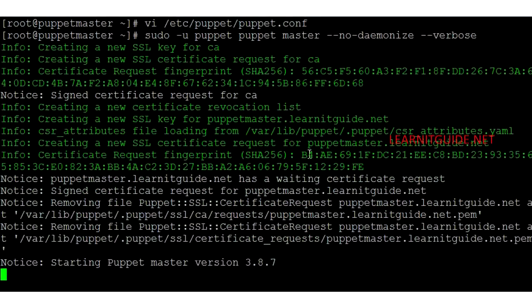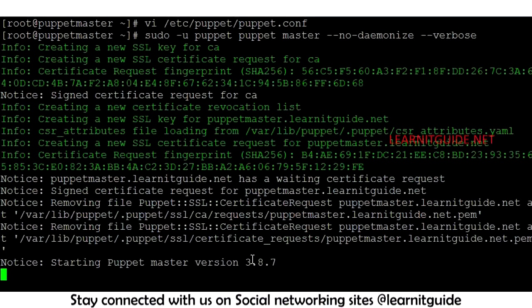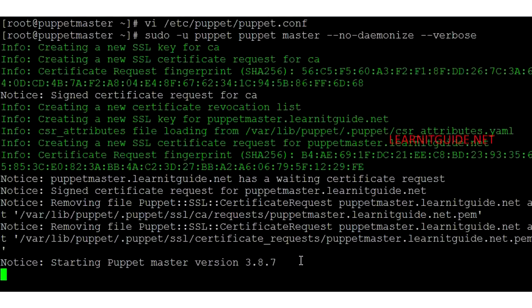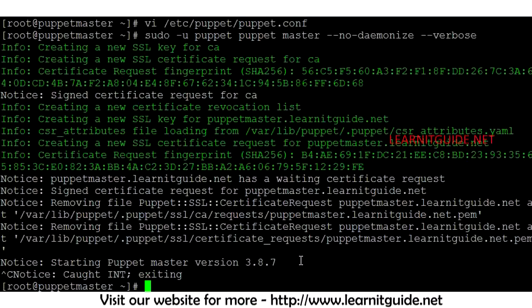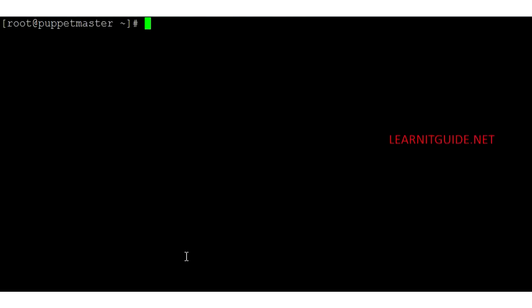Once you see the version of your Puppet master as this, just do Ctrl+C to cancel the process. This is enough because a new certificate has already been created for this Puppet master. So just do Ctrl+C. That's it.